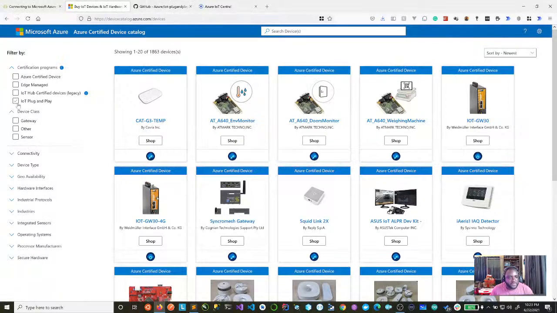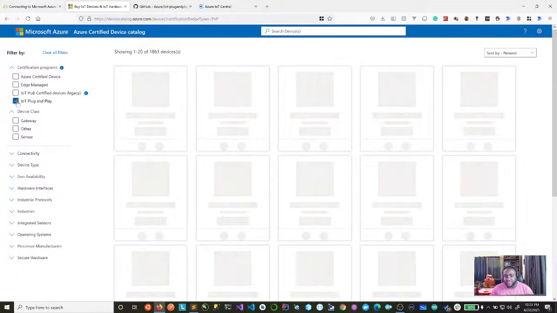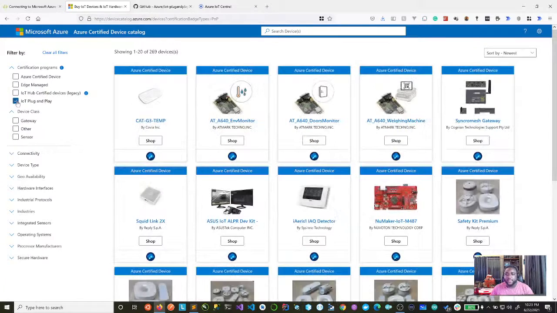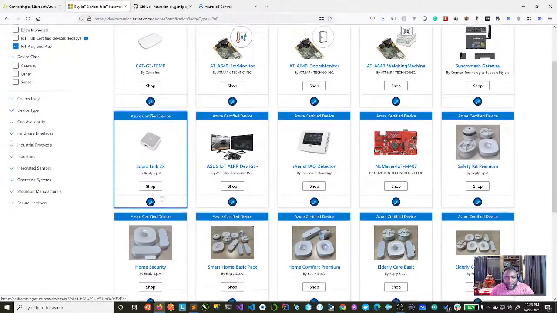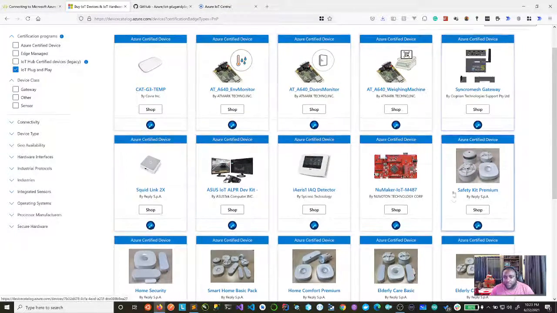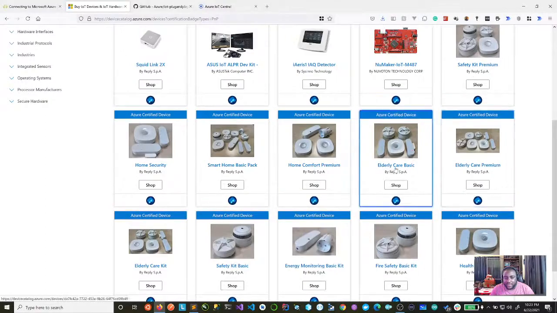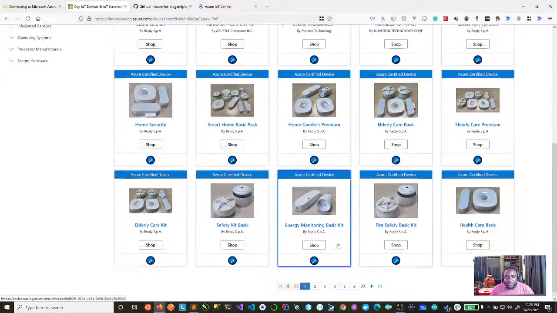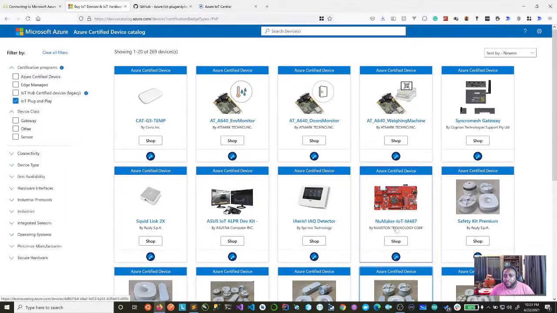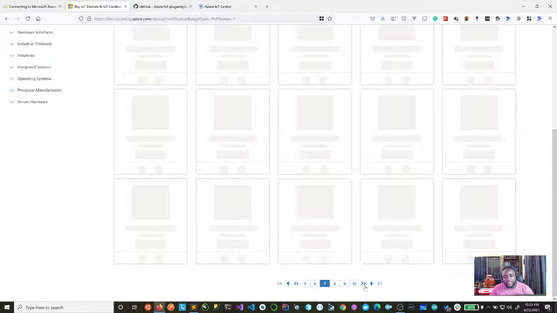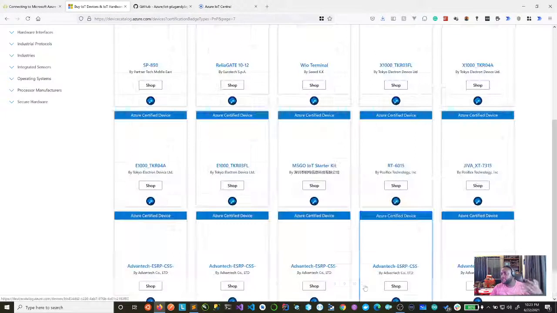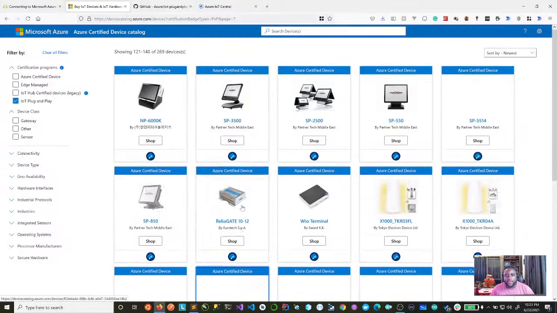If you go to the page and select IoT Plug and Play devices, it's going to sort by compatible IoT Plug and Play devices. If you look into this, there are actually quite a number of them. But if you filter at the top here, let's sort by newest and see what happens. These are new things. That's cool, the list keeps growing and growing.